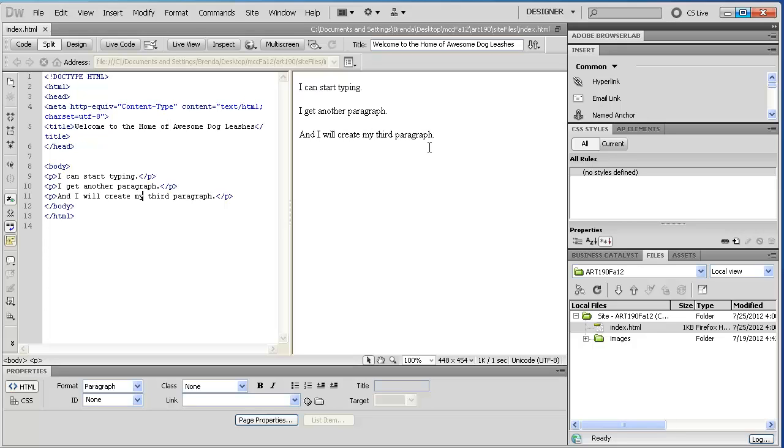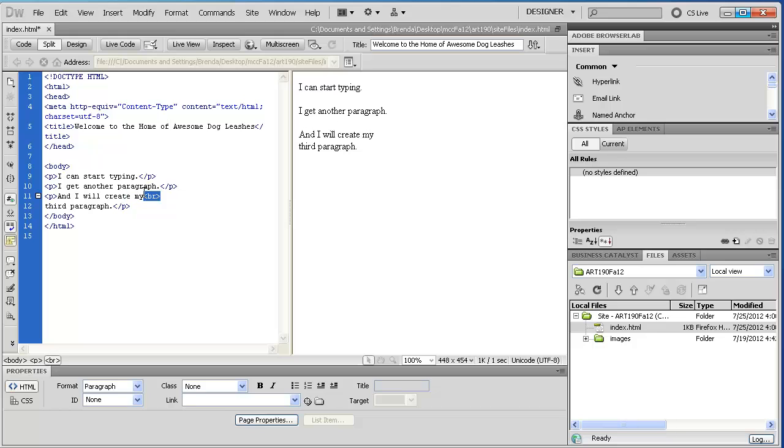So I've got my cursor in between the words my and third, and all I need to do on a PC is press Shift Enter. On a Mac, I think it's going to be Shift Return. Now, if you'll notice right here in code view, it shows a BR. That stands for line break. And so you'll notice here that things are closer together than the breaks between the paragraphs. And it will show up that way in the browser too. You must have paragraph tags at least in order to designate that something is a paragraph or divided off somehow.